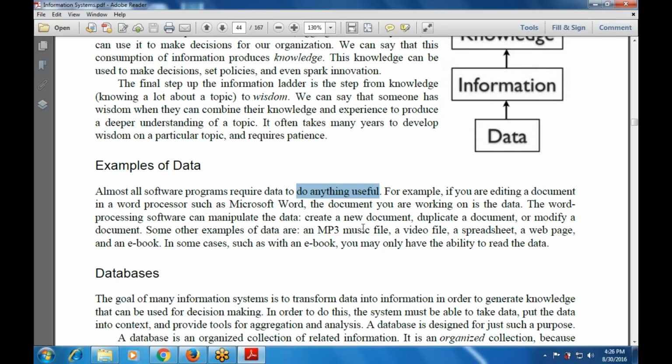So there are four parts: data, information, knowledge, and wisdom.